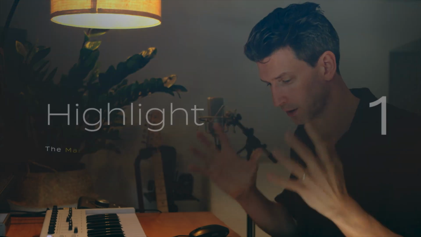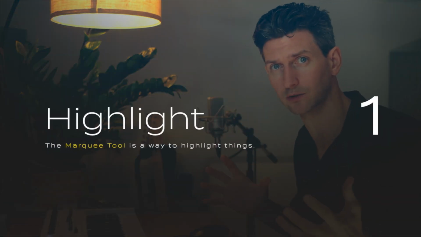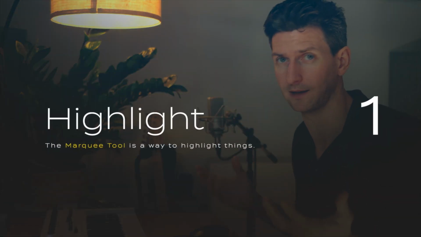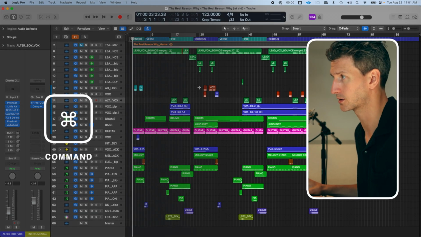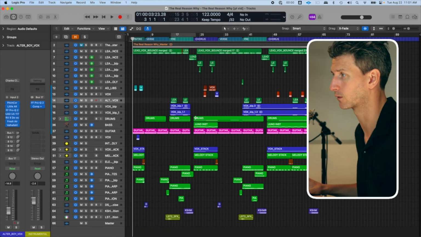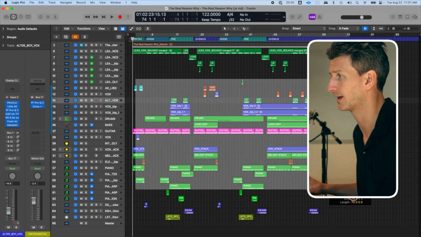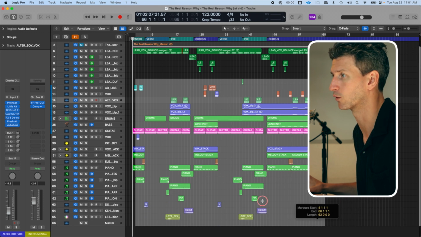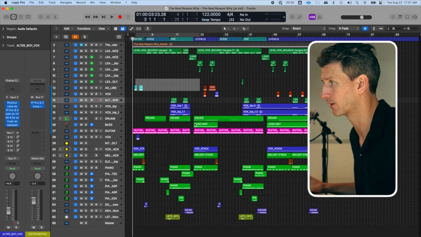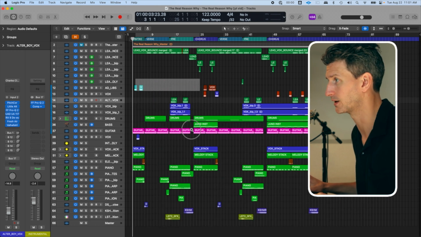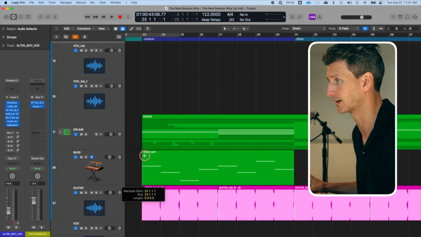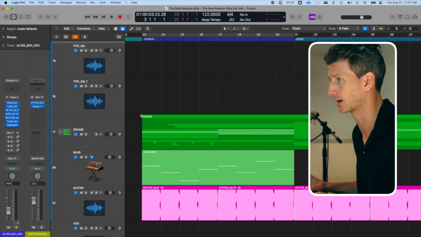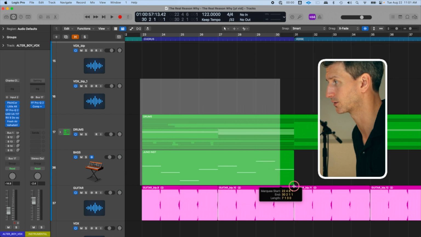Number one, the Marquee tool is in general a way to highlight things. So when I press Command, I have the Marquee tool now, right? We've gone over that. But in general, this is what the Marquee tool does. It highlights anything you go over in a square like that. If I'm on this Juno instrument here and I zoom in, I can highlight the Juno instrument. I can highlight the drums and the Juno instrument. Now, this is very important.